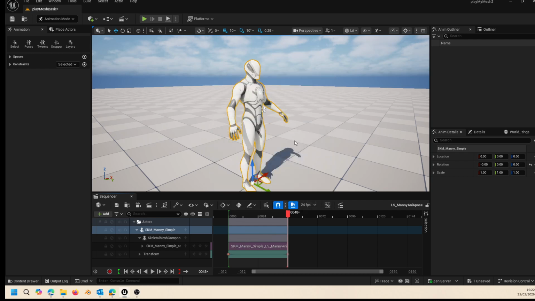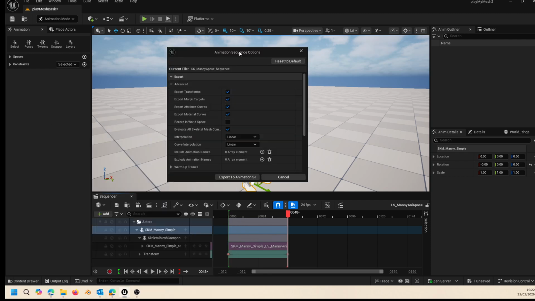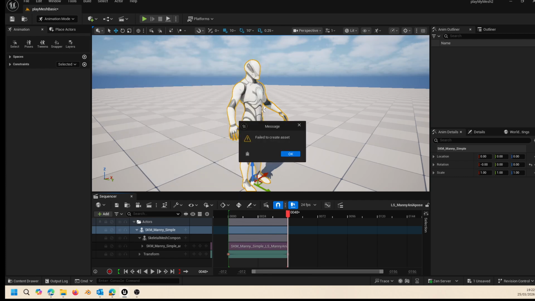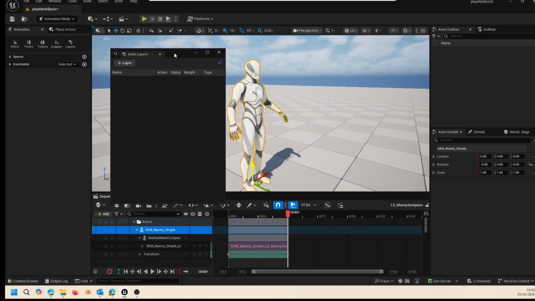Okay, so back to the content browser. Oh, by the way, you'll get this sequence options when you want to export, but you'll also get this. Let's cancel that. You'll also get this layers thing, which turned up off screen, but we don't need this, but this will be really useful later on.